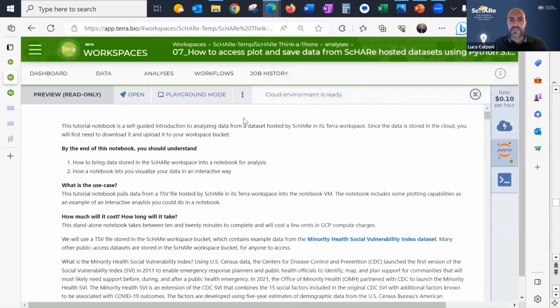Okay, so I think the rest of you look like you're getting there. So now you should be able to see playground mode up at the top of your screen. And you should also see cloud environment is ready. So looks like many of you are getting there.